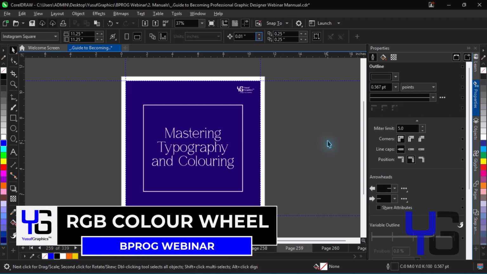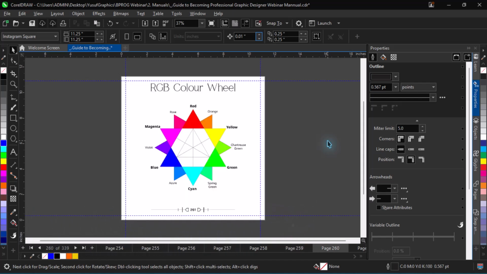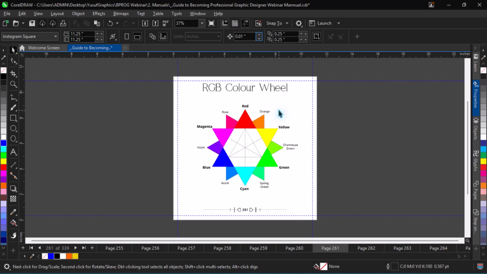Master color ring. As a graphic designer, you need to know about the color wheel, which is the RGB color wheel. Under the color wheel, we have different color schemes. So this is the color wheel, the RGB color wheel. This is how it works.